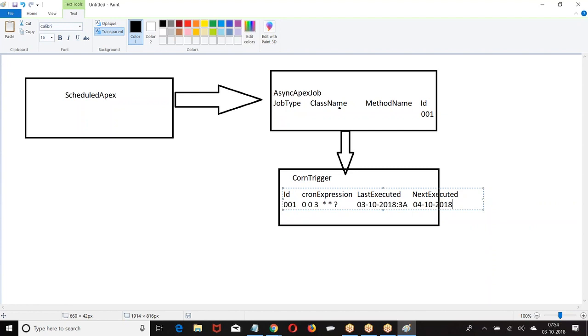What is the ID of the job? What is the time expression you have given? When was the job executed last? When is the job going to execute next? So the data will be where? In cron trigger. Whether job is success or failure, we can find from async apex job.